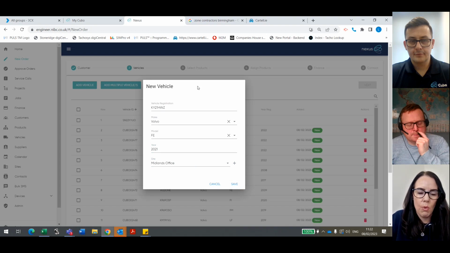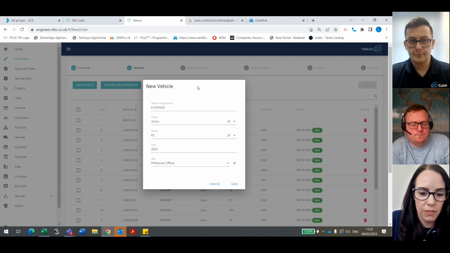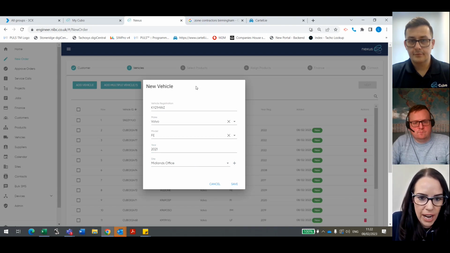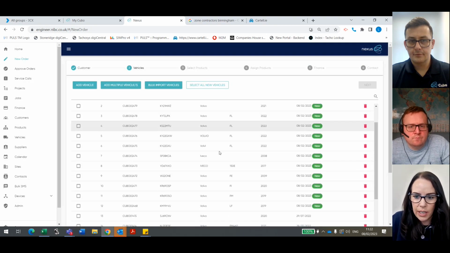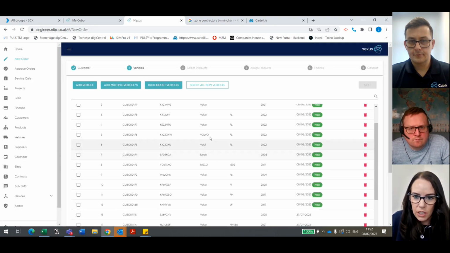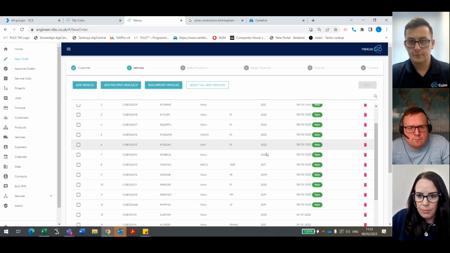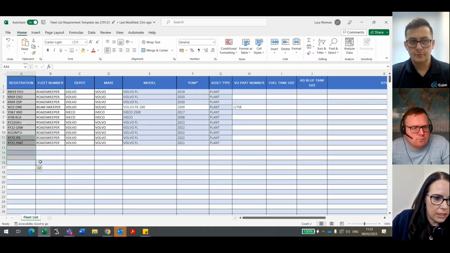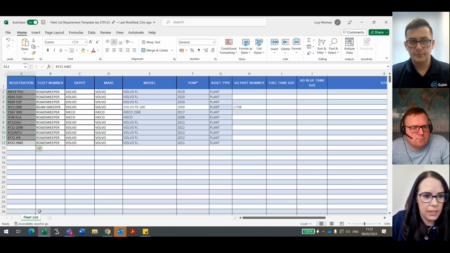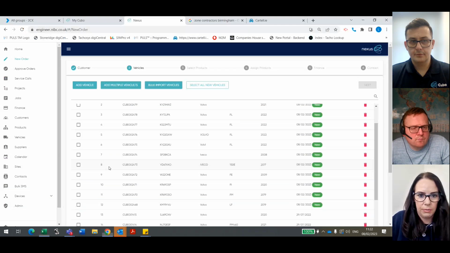Right, okay. So once I've added all the vehicles, I'm going to check obviously that they're all correct on here. So you can see all of the new ones that you've added there. So we've got 1, 2, 3, 4, 5, 6, 7, 8, 9, 10, 11. There's 11 vehicles on here.